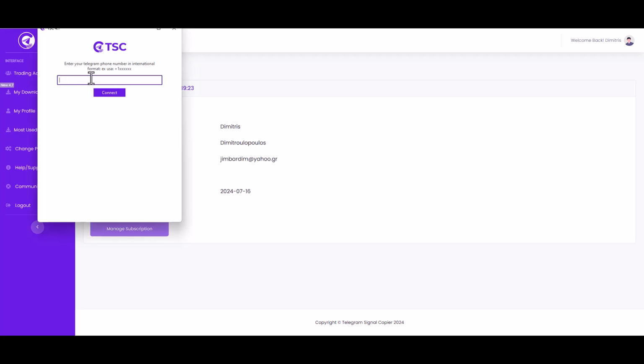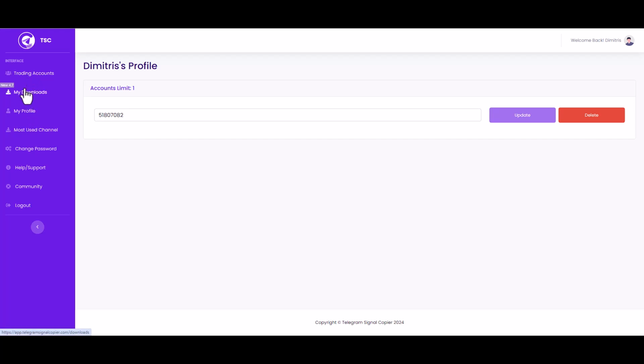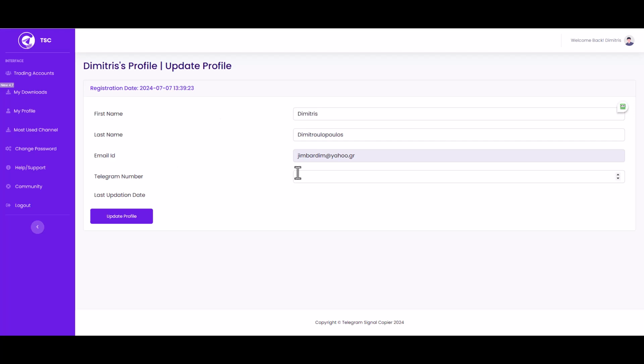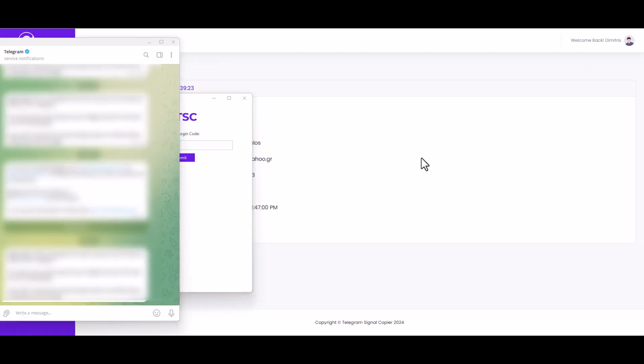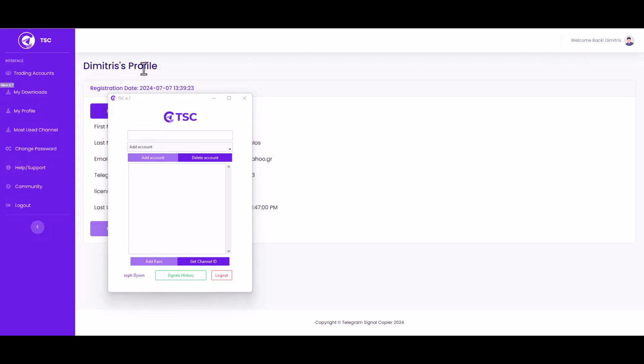So I need to go back here in the platform, to the profile, and put here the Telegram number in order to read the account. So, plus 30. Now in Telegram, I received a code, which is this one. Copy. And then paste.